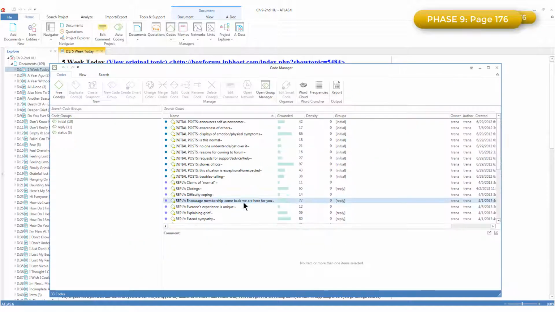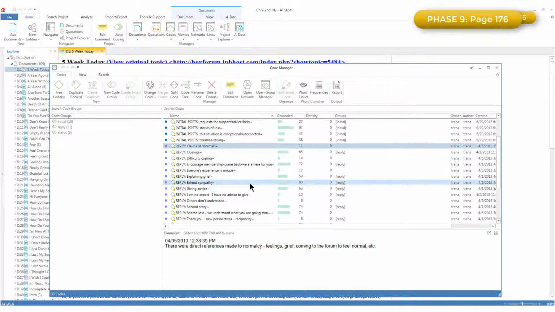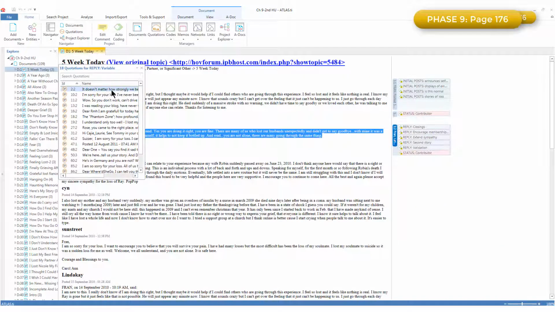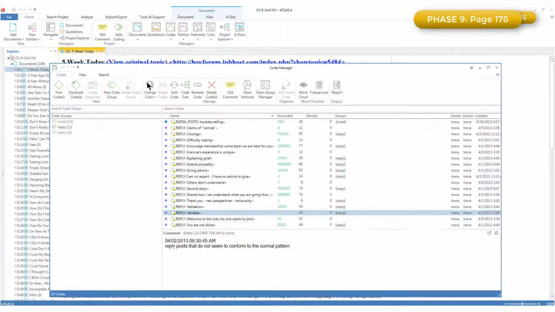And we did have a variability code this time. You'll see in the reply codes variability, we use that instead of a memo to capture where things were different from what we anticipated or what we were seeing in the other posts.